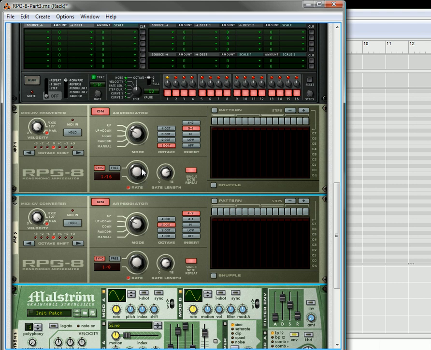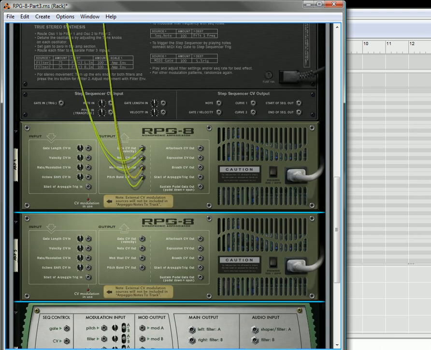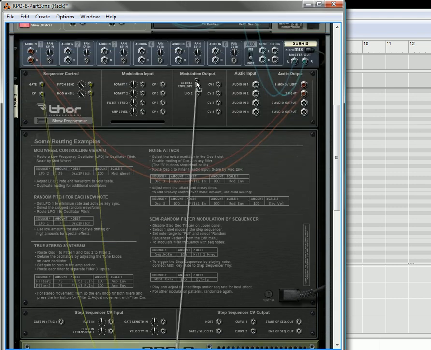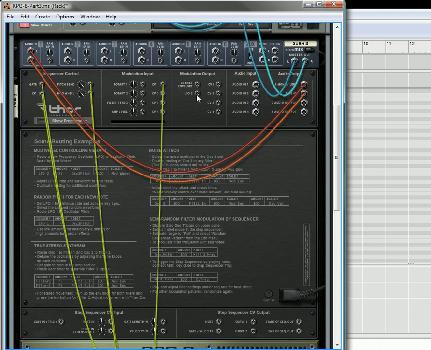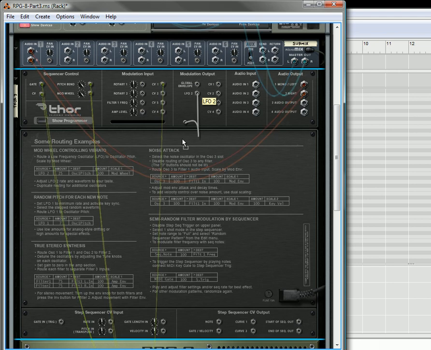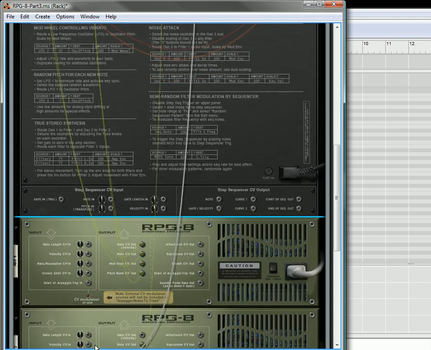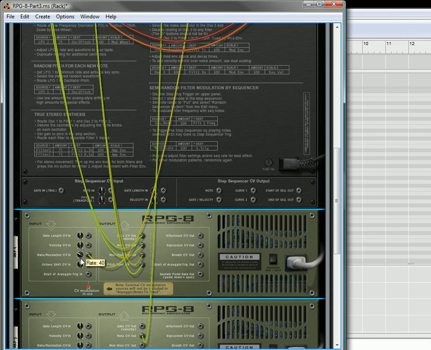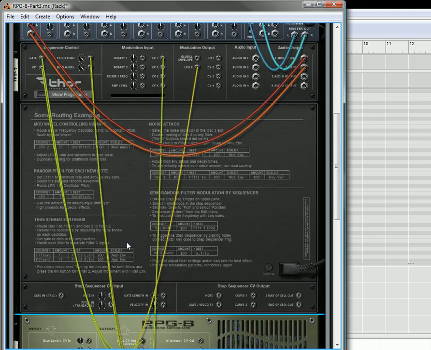And now let's just flip it around. What we're going to do is take the note out from the second arpeggiator, and it's going to go into the CV1 modulation input of our Thor. And the LFO2 out is going to be going into the rate knob over here. We'll set the rate down to 12. It really needs to be very small to be effective.